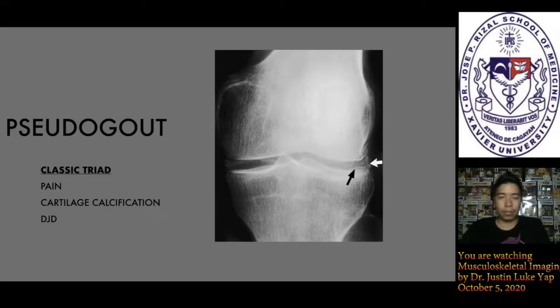You can also have pseudogout or your CPPD, and it has a classic triad of pain, cartilage calcification, and features of degenerative joint disease. Now, the other name for cartilage calcification is chondrocalcinosis, as shown in the arrows. So you will appreciate this as calcifications. They're usually horizontal and they are seen within the joint space.